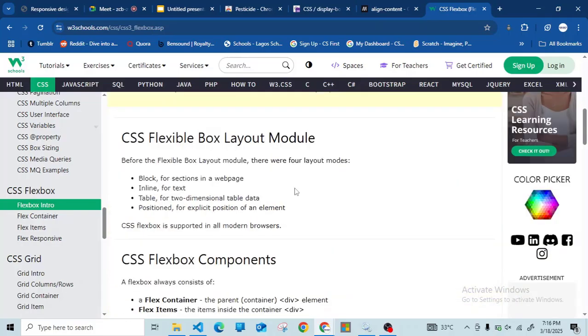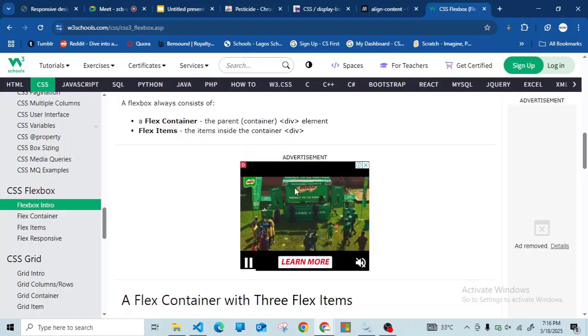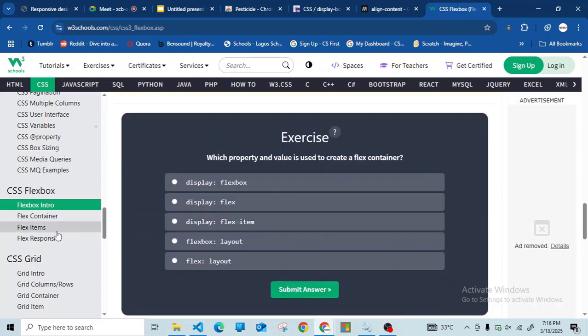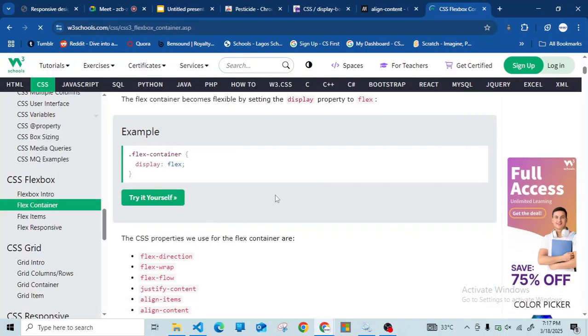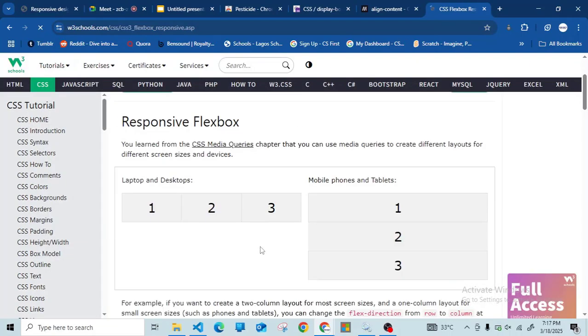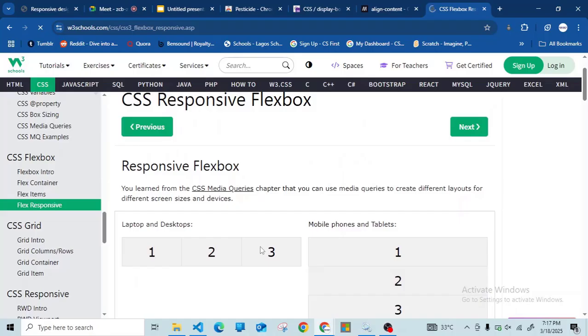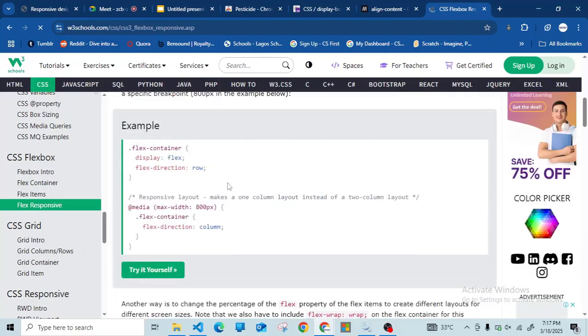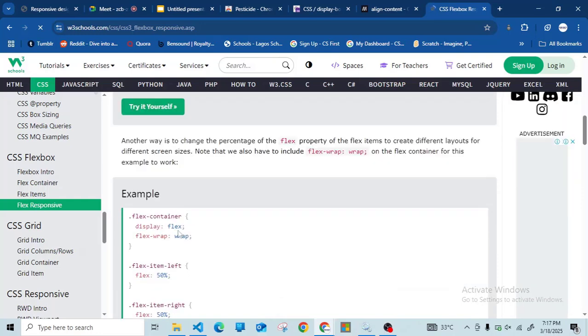So some of these things we looked at yesterday. The flex box, and we have practically tried some of them to see how they work. And so far we have gotten what we have on the screen. So let's look at the flex responsive and see what they have here. Inside the flex responsive, we have the laptop and the desktop view, and we have the mobile and tablet view. And that is where they brought in media query.